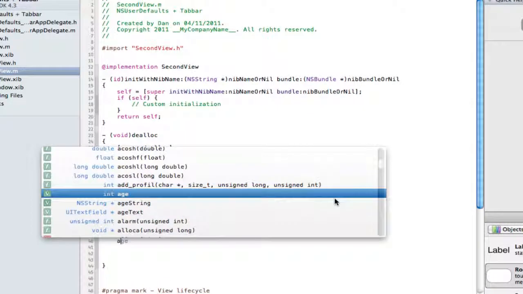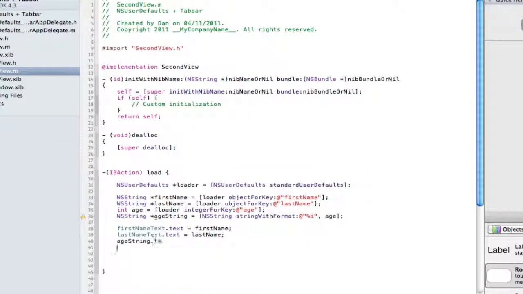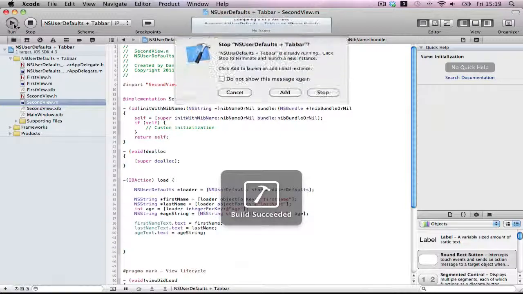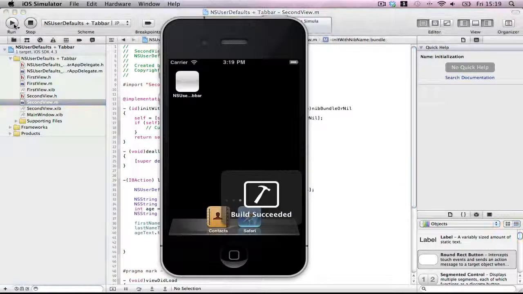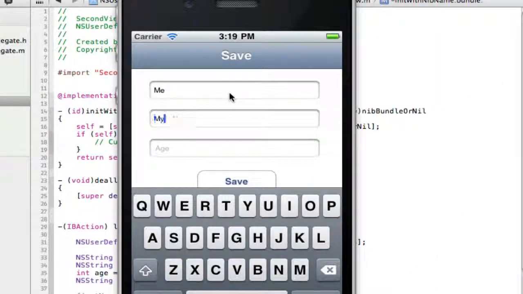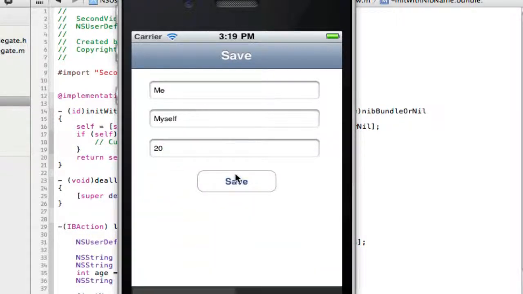Last name dot text equals last name. And then age text dot text equals age string. That's the one. Okay, that should be all we need. Build, make sure there's no errors, nothing unused. All seems to be okay. So, me, myself, and 30, 20, doesn't really matter. And save.